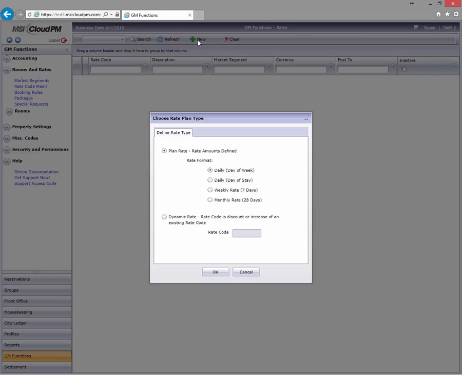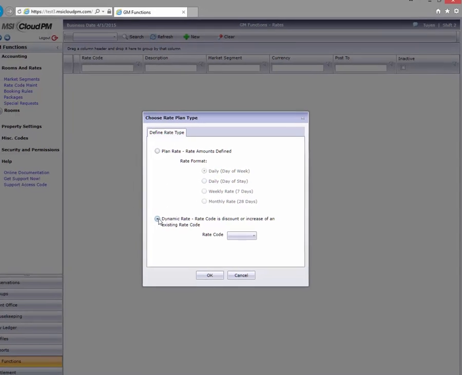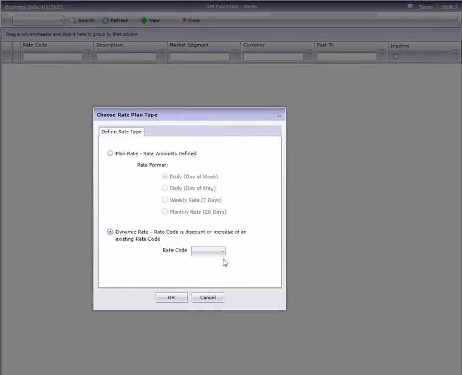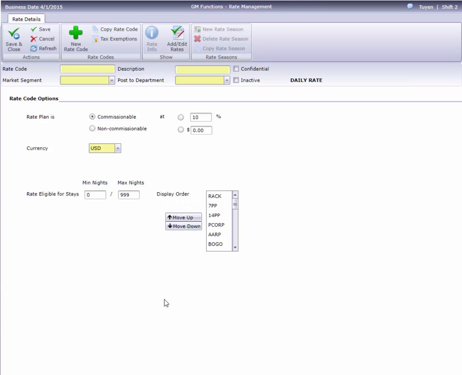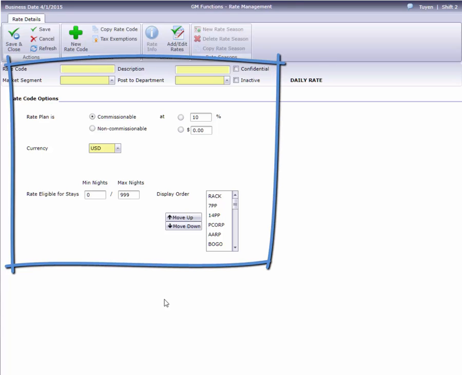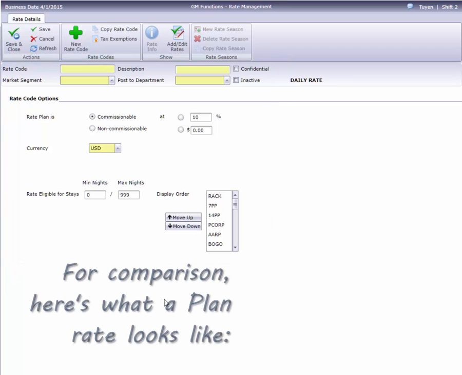I'll select the radio button for Dynamic Rate. Then, from the drop-down list, pick the rate code that my new rate is based on. Notice that CloudPM lets you use any existing rate plan as the basis for a dynamic rate. This looks familiar. The first step in creating any rate is to enter the rate information, and this rate info page is practically identical to the rate info page for plan rates.